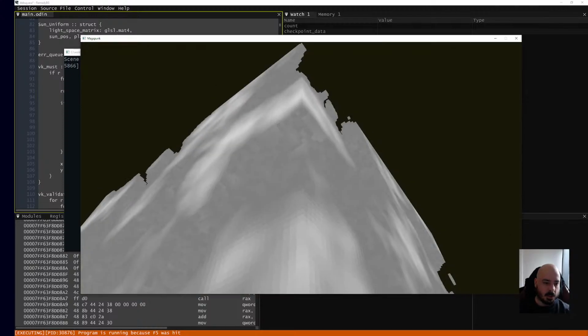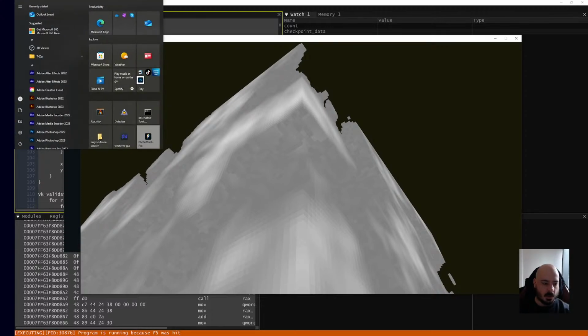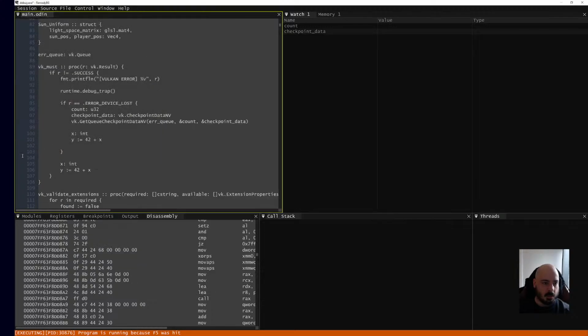Oh, we got a crash. I think that's good. But it seems to have just frozen the program and not actually crashed in the debugger, which is not great. Did we get an error message? No. That's unfortunate.